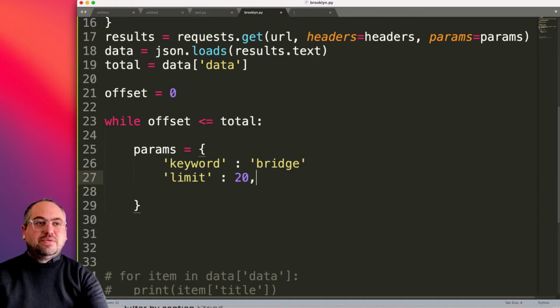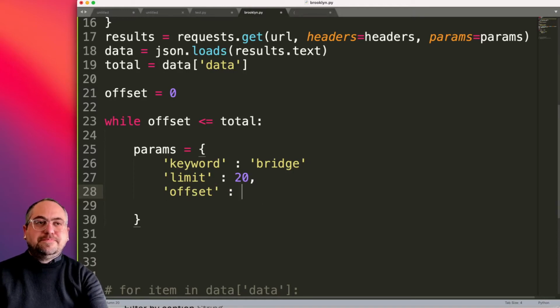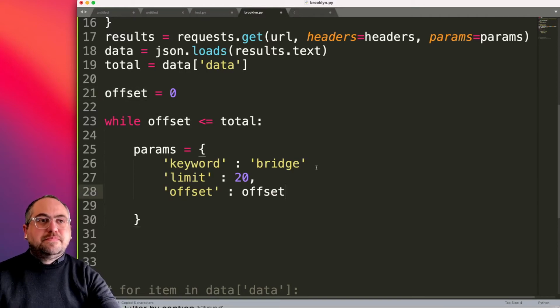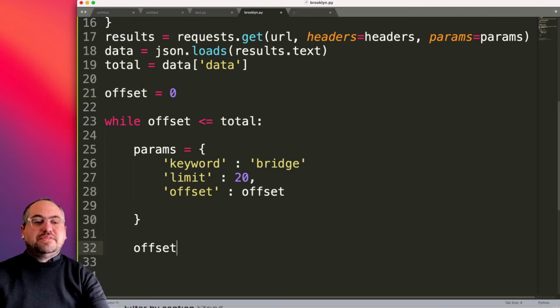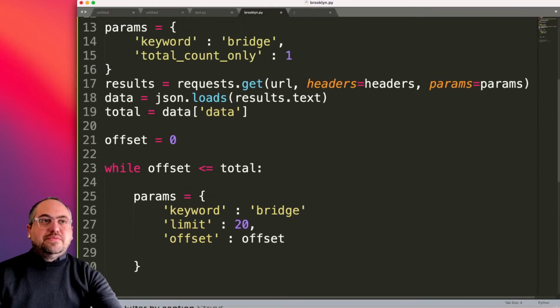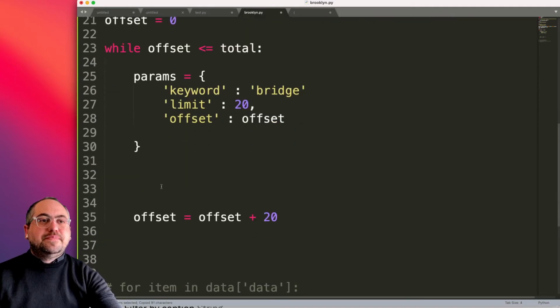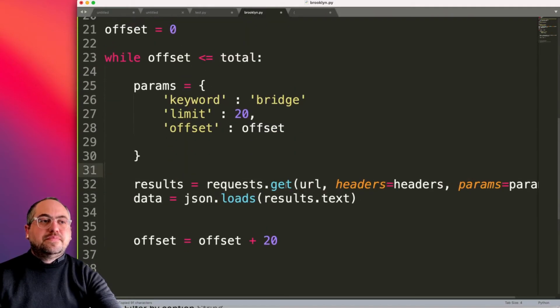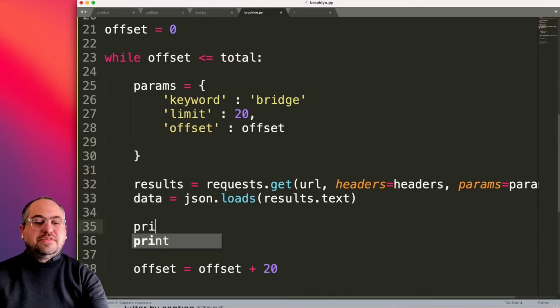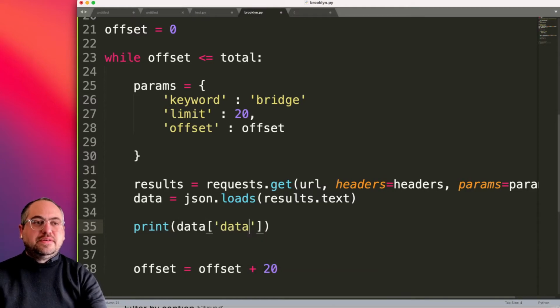So we're saying limit, let's do 20 per page, and we'll say offset is whatever our offset is. And the last thing we want to do is increase our offset by our limit size, which is 20. So then inside here, we'd also need to do the request again, right? And let's just print out the length of the data.